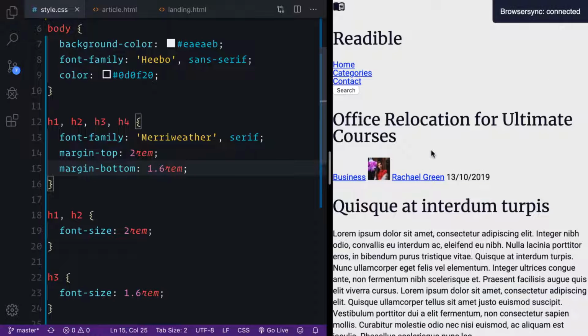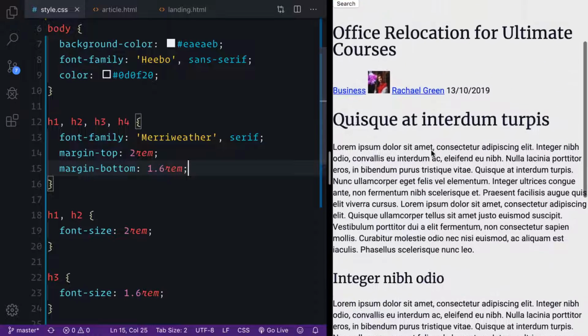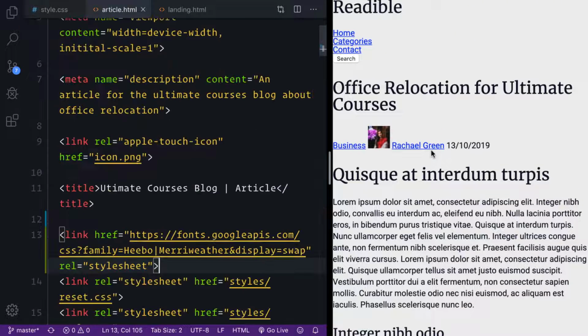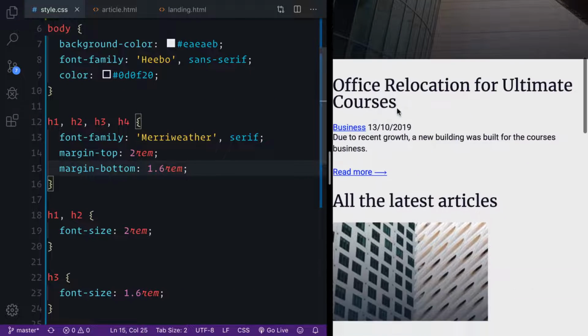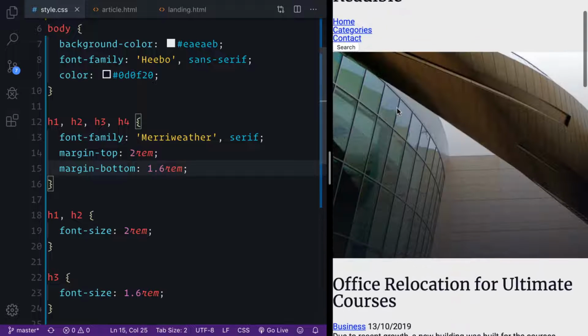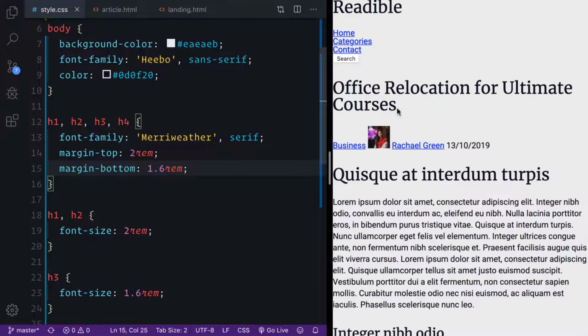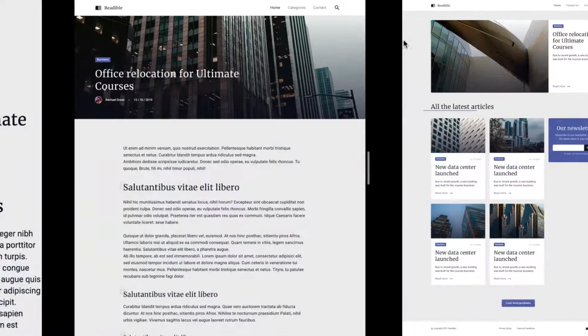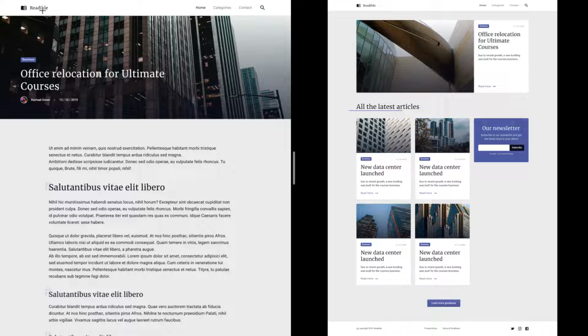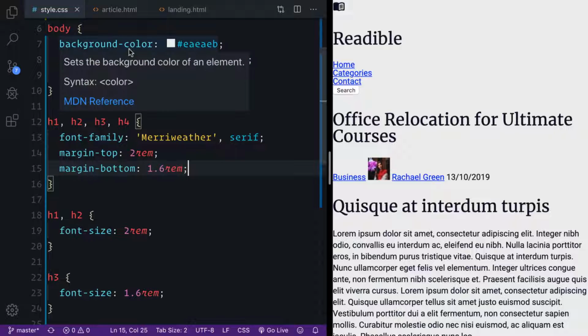That's a pretty good start. We've affected both of our pages. But as you can see, our H1 in the header is also affected by our margins. And as you can see in our design, it's a lot smaller, and the gaps are a lot smaller as well. We just need to find a way to style just that H1.